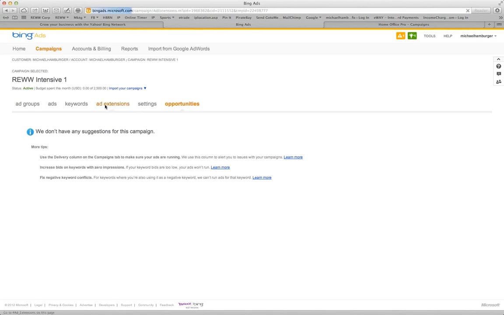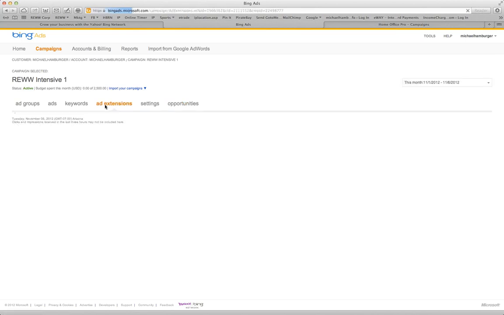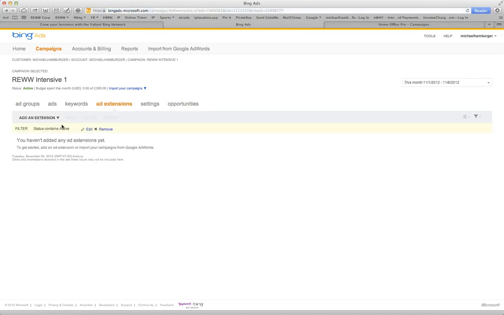And we're not going to add any ad extensions. I'm not interested in having my contact information in there. That's what the ad extension section typically does. Yep, I'm not going to add any of that in there.